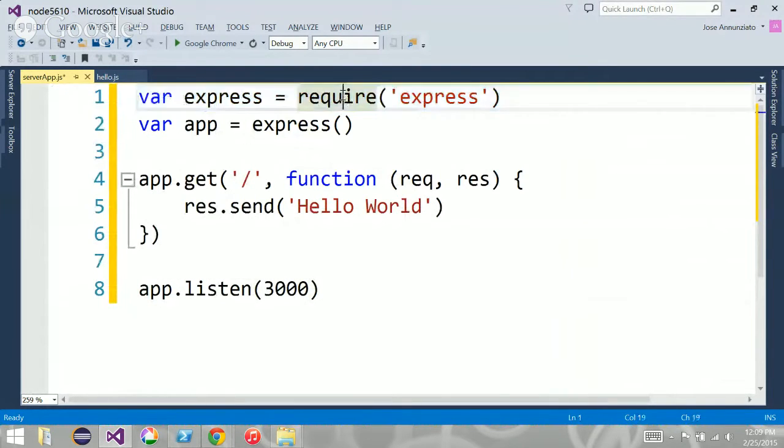So here, require, right? It's Node.js's equivalent to import or include. There's this library out there. I would like to include it in my namespace, this current namespace. And then I'd like to create an instance of that. Once I have an instance, I have a whole bunch of methods that are available to me.